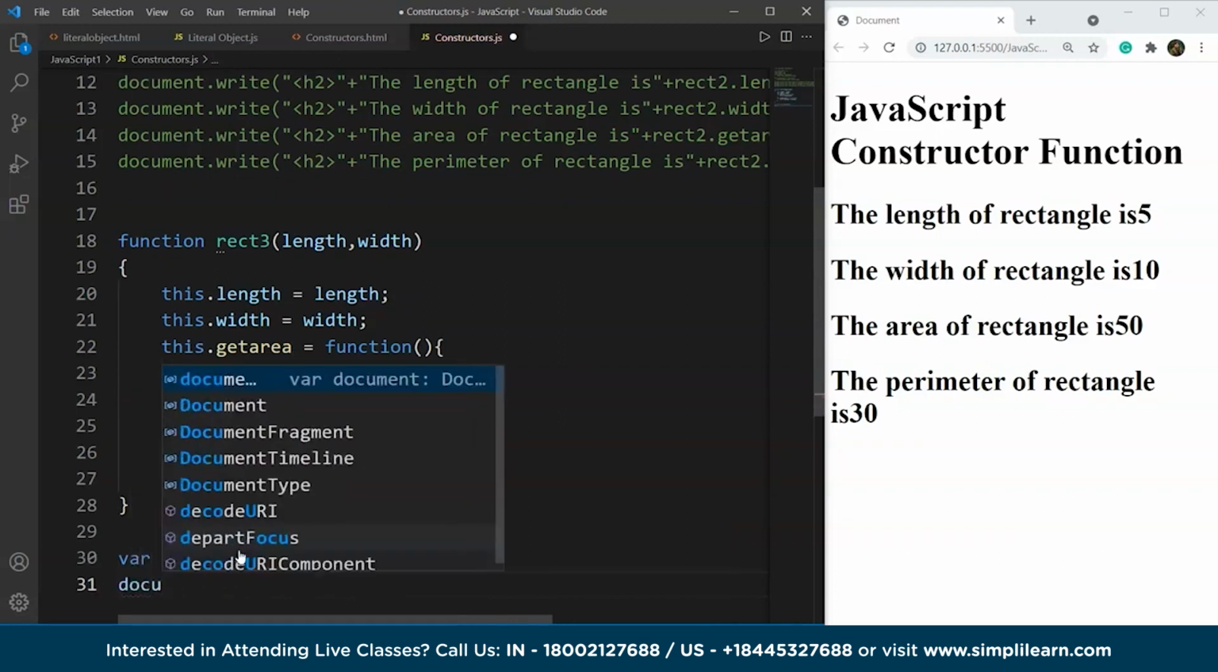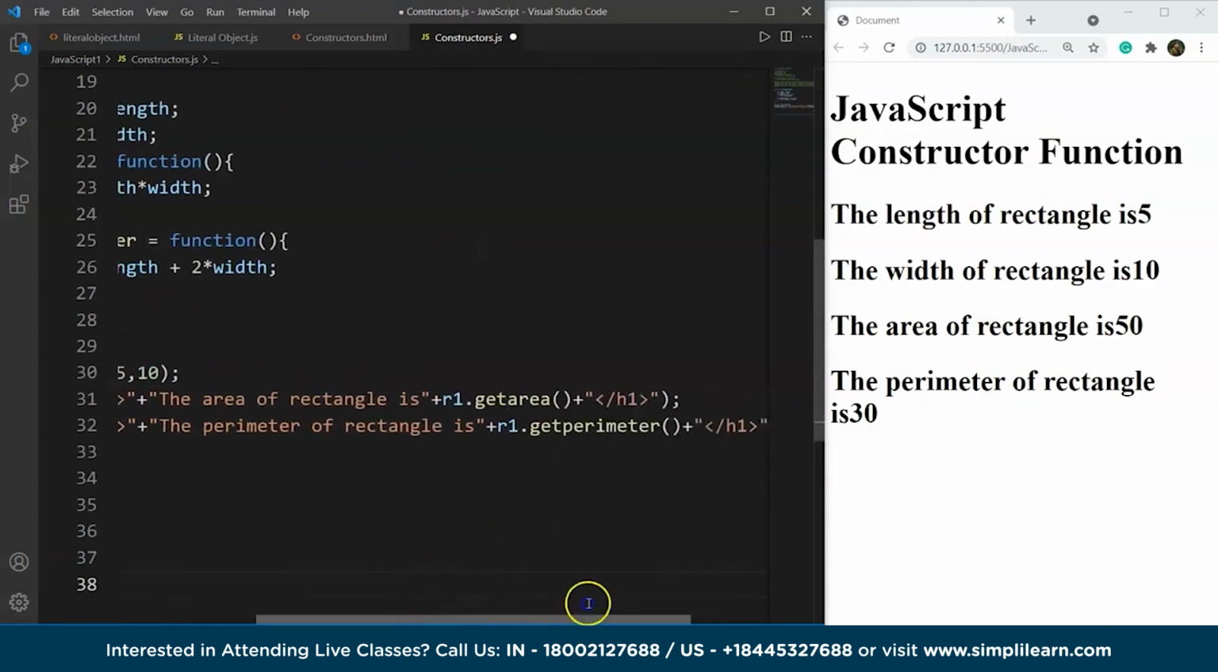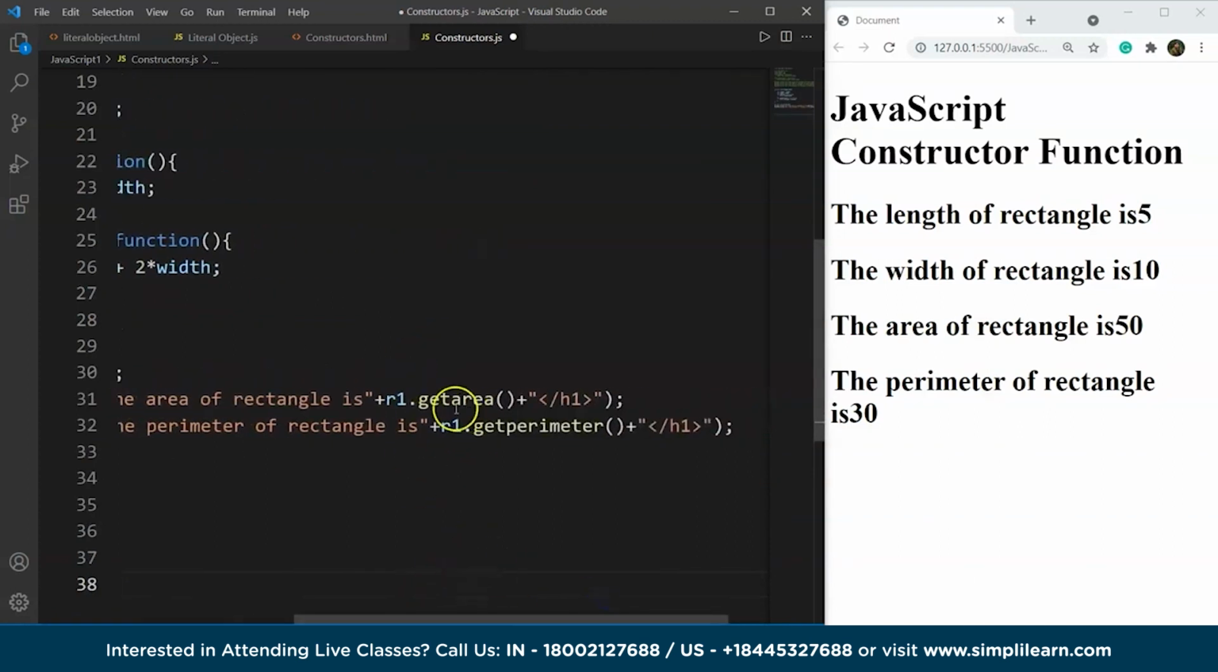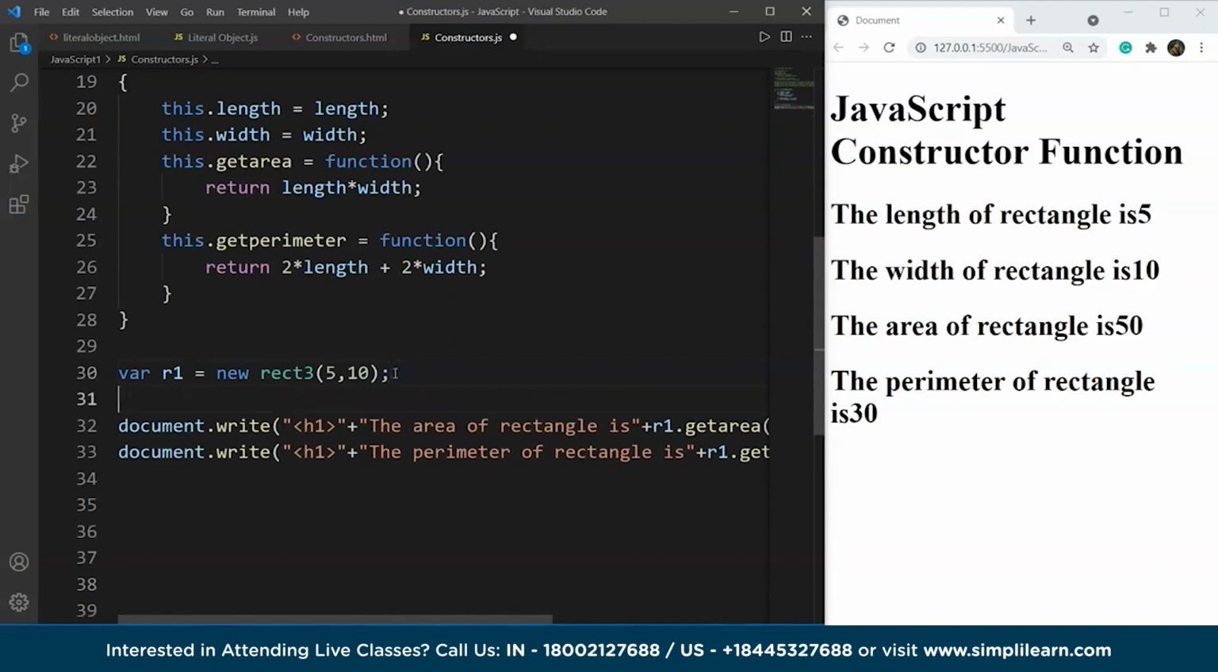Let's suppose we want to print the area and perimeter. So here we are done with the printing part. What we are printing is the area of the rectangle and the perimeter of the rectangle. We have called these two methods using the object name, so we have written here r1.getArea and r1.getParameter. Similarly, if we want to print the length and width, we can do that as well.